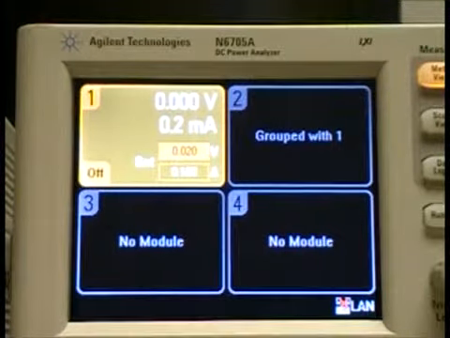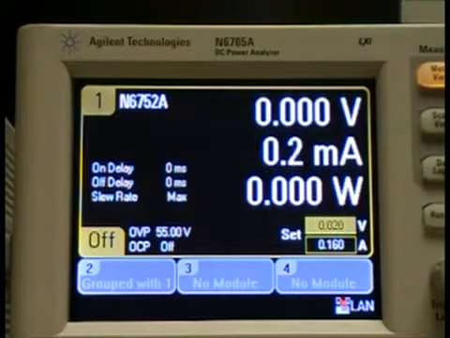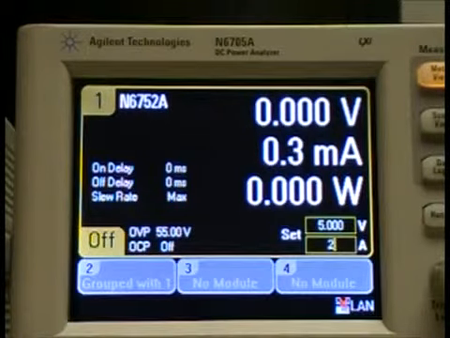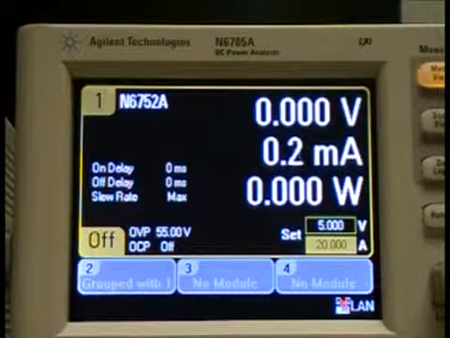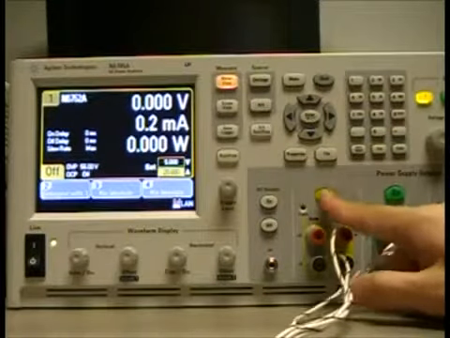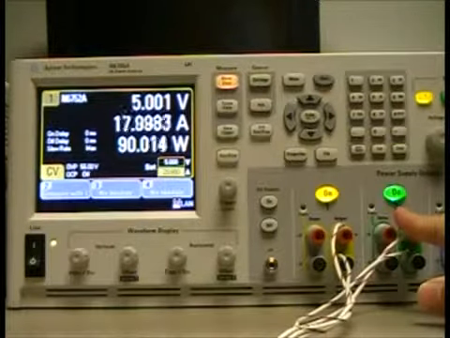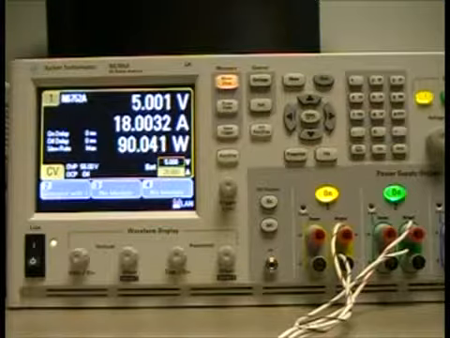At this point, the two channels can be programmed as one channel. So we're going to set a voltage and current. Let's set 5 volts and a 20 amp current limit. Now let's turn on the output to see what happens. When we turn on the output, you'll notice that turning on output 1 will also turn on output 2, and that's because the two channels are grouped together as a single output.